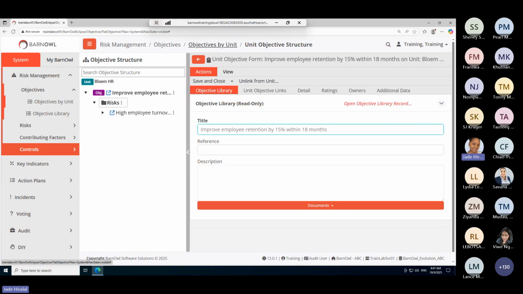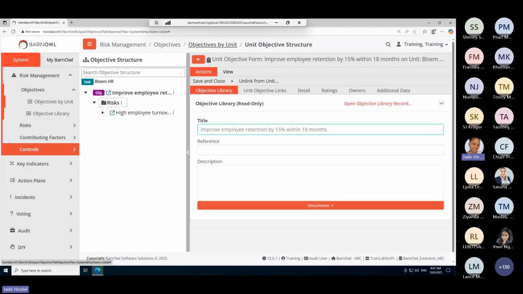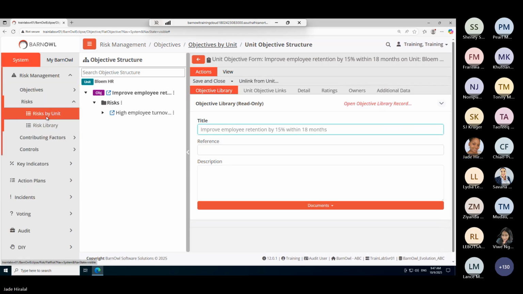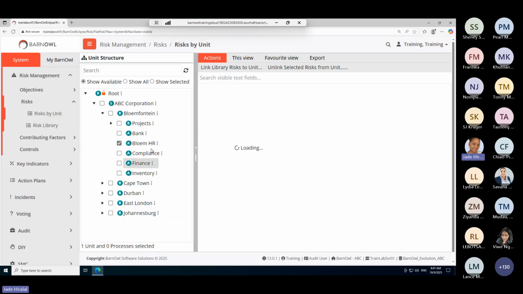Okay, so now we are going to have a look at our next item, which is web-based reports or extracts. BarnOwl has exports and reports that are easy to generate and download. By using your control button on your keyboard, so I'm just going to go back to my risk register over there. That's my risk by unit, my risk register.